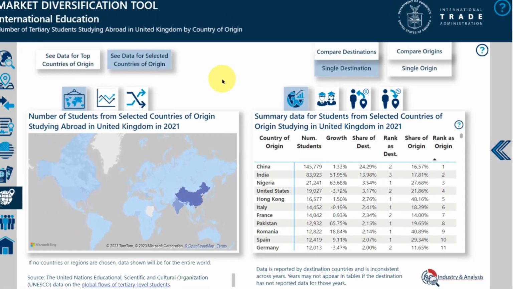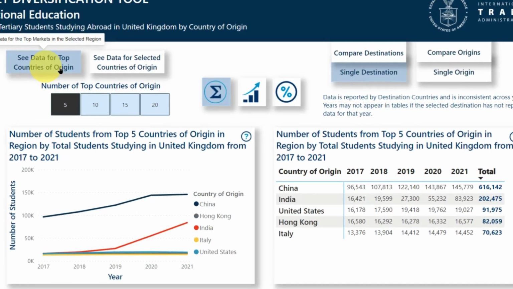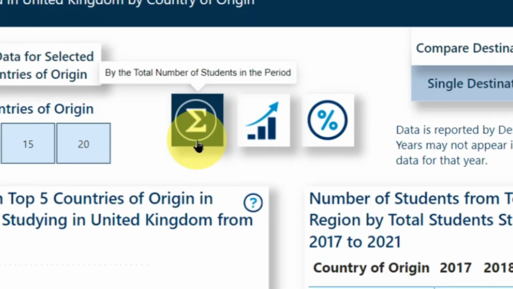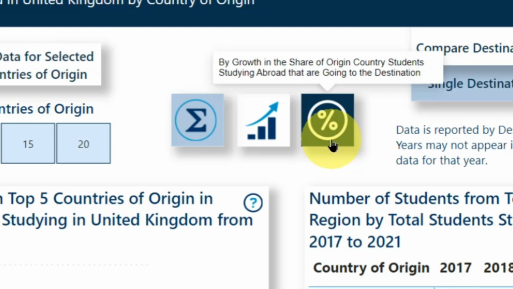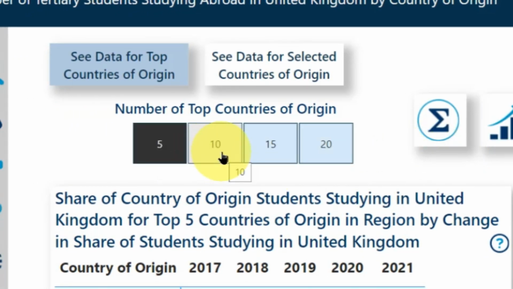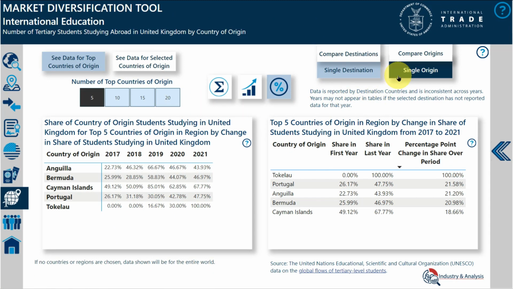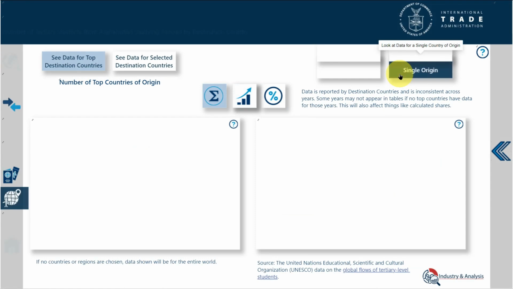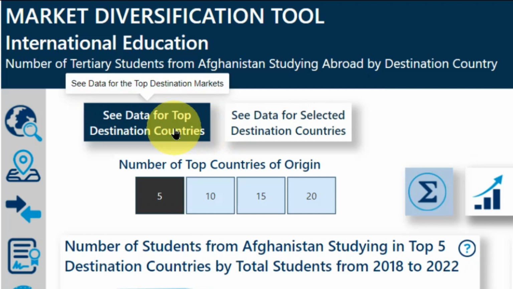For a single destination, you can also look at the top countries of origin from the world or a selected region as measured by the total number of students from the countries of origin, growth in the number of students over time, or change in the share of students from the country of origin that are studying in the selected destination. You can also choose how many top countries you want to see. This works the same if you look at data from a single country of origin. You can see visuals for your selected destinations or the top destinations.